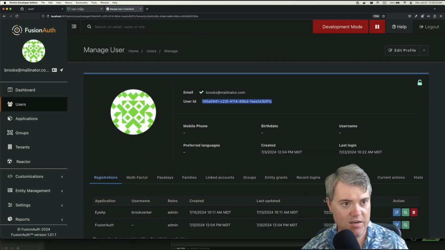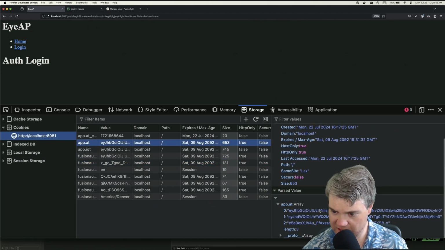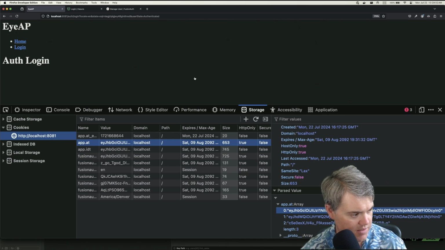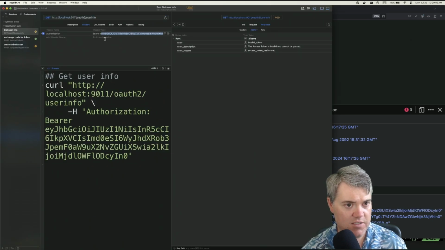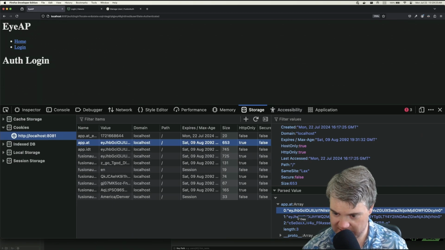Okay. Was that not it? Let's see. So cookies, access token. I thought it was the first one here, right? Did we copy this one? So I did log in as this user. Come back to here. Let's double check. Okay, so HTTP localhost 9011 OAuth 2 user info, 400, access token is invalid. Okay, so that one. Let's try the second one.